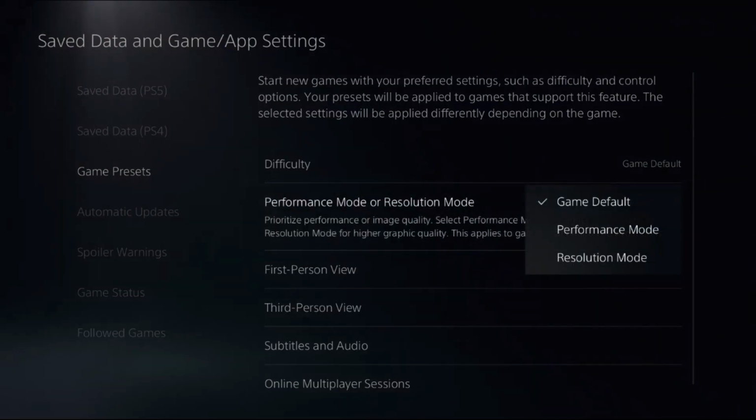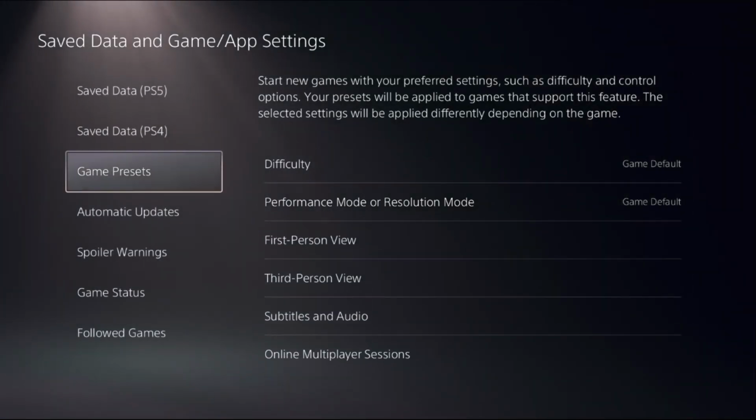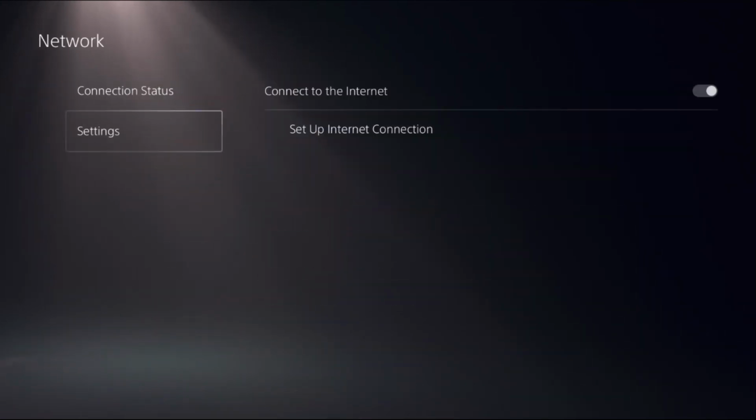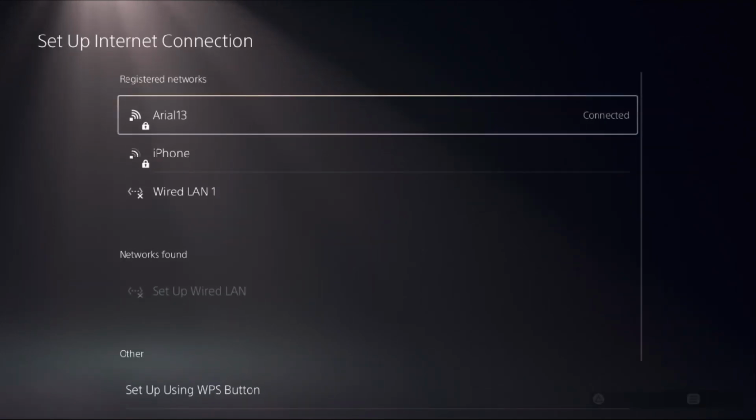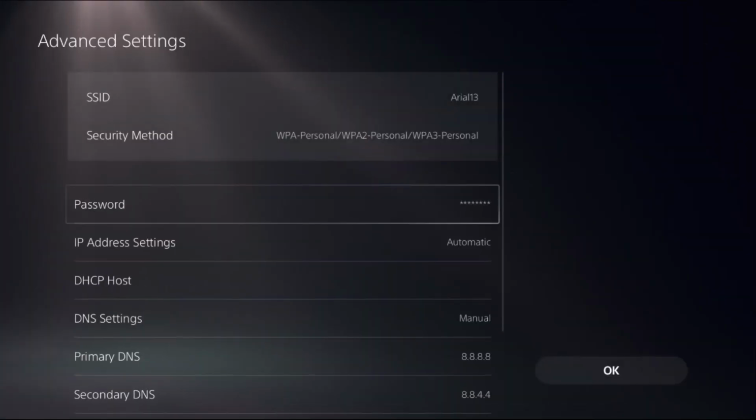On the right side, we need to choose default, game default from the performance mode or resolution mode. Then go back to the main settings, select network, choose settings. On the right side, select setup internet connection. Once we are here, we need to press option button from the controller to access advanced settings.